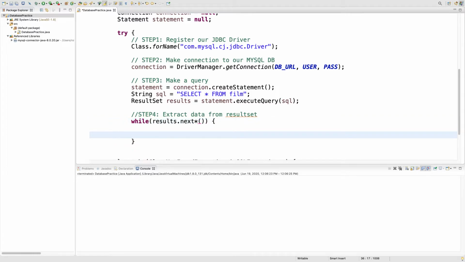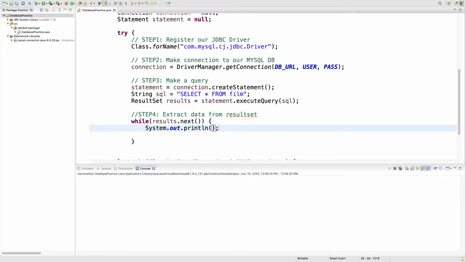So that looks good. And we're going to system out the name of the movie. So using our results set, we'll go ahead and use results. We're going to get a string value because we know the title is a string, and we are going to pull out the title. And that's just going to print out all of the titles in the record set.